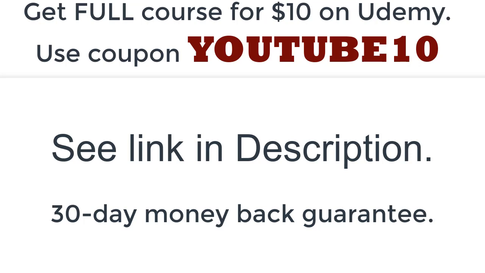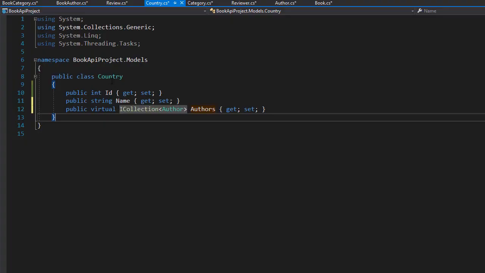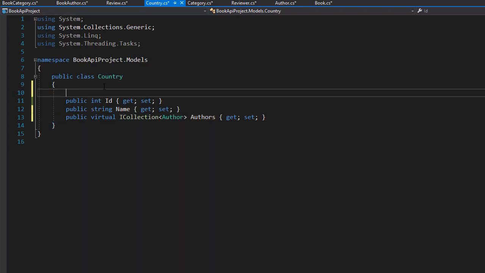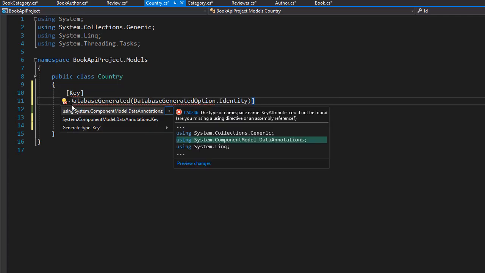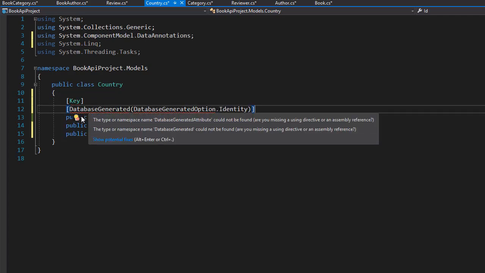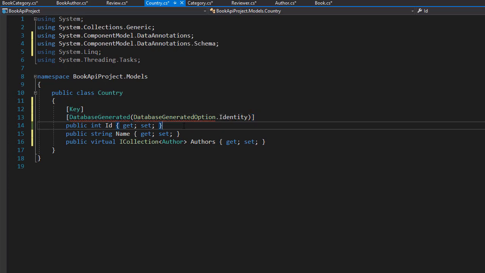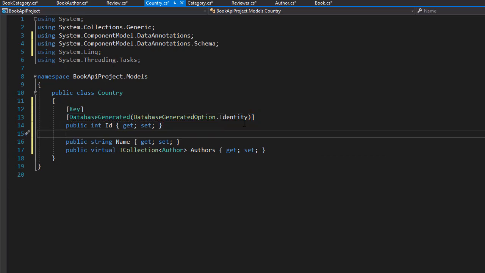Alright, I hope you did your homework, and here is how I did it. So in the country class, I want the ID to be a key, and I want it to be an identity generated by the database. So I'm going to add the annotations for that, and we of course need to import all the namespaces. So nothing new there, we did it before.